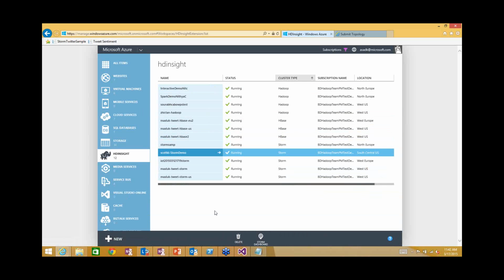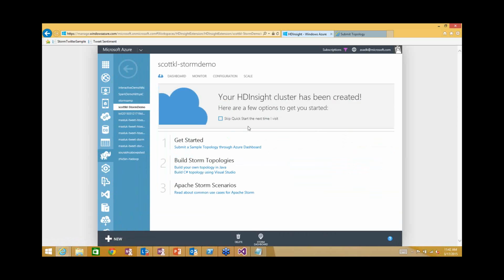So these are some of the clusters already up. As you can see, some are Hadoop, some are HBase, some are Storm. For example, let me click on this one. The few things you will notice is that it gives you the links to get started, how to build topologies in Java, in Visual Studio, and the scenarios page. You will notice a few links on the top.